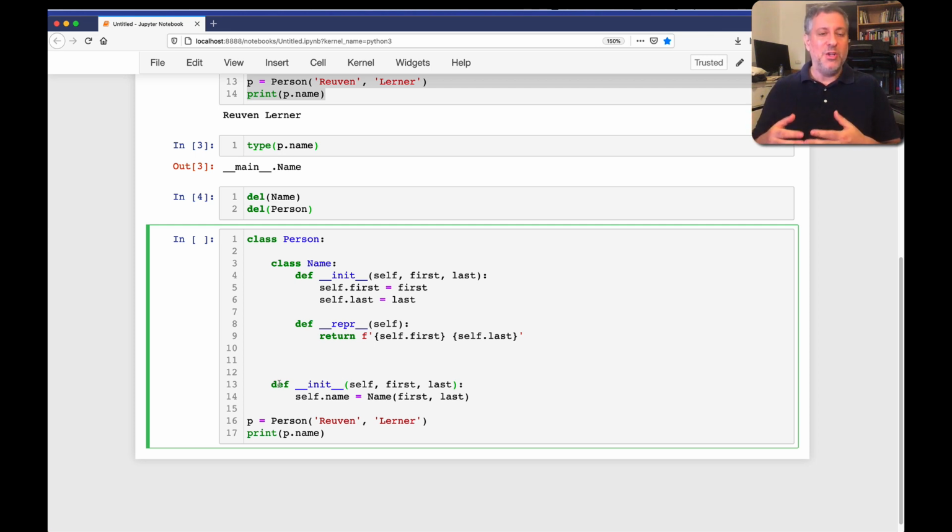So if I define a class inside of another class, what we've defined now is Person.Name. It's no longer Name. It's no longer a global variable. And that's why I deleted it here, to make sure that we're not going to mix anything up. No longer is it a global variable. It's now an attribute on Person. So if I want to access Name, I have to access it as an attribute.